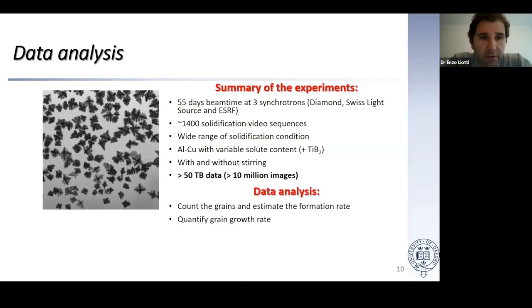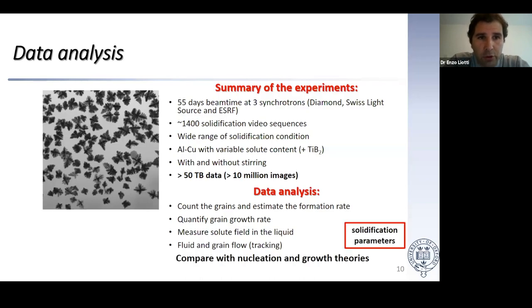However, these are very beautiful data. The point is, what do you do with them, right? You have a lot of information contained in this data set, but the problem is extracting it. For example, things that could be interesting from a nucleation point of view are to start to count the grains and estimate the formation rate.